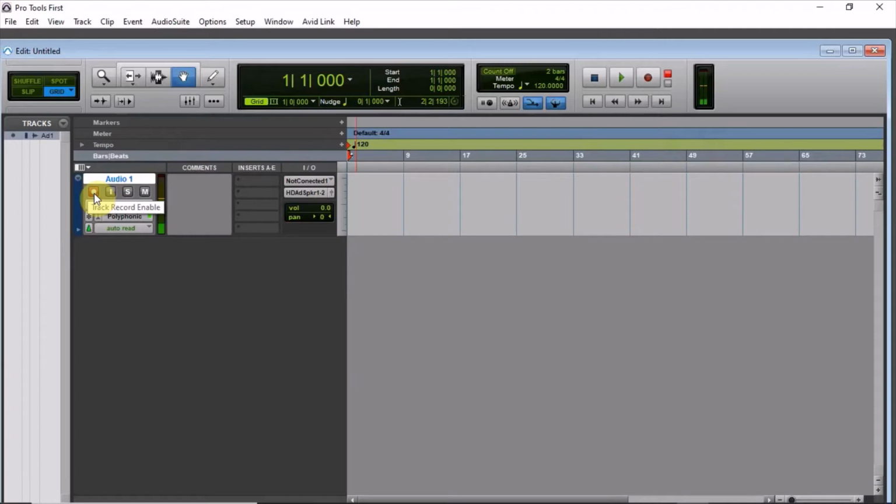It's almost time to celebrate. But just to double check, enable recording, press the play button and say something. You should see the actual track being recorded. And if so, you are ready to record in Pro Tools First using your USB mic.